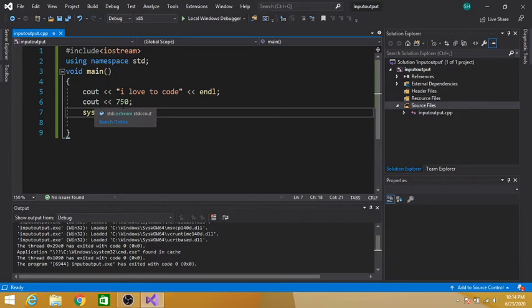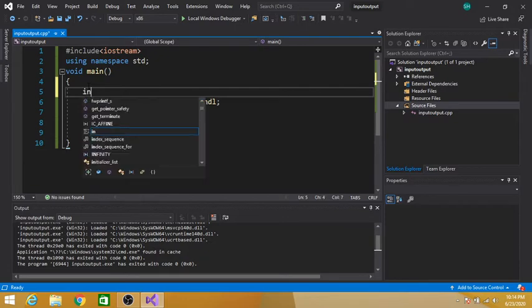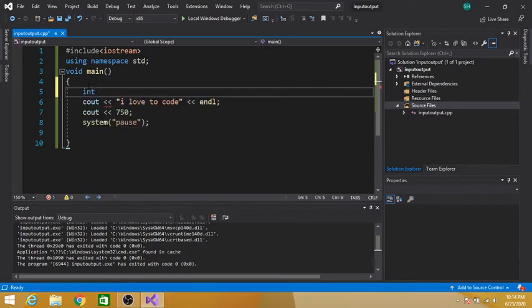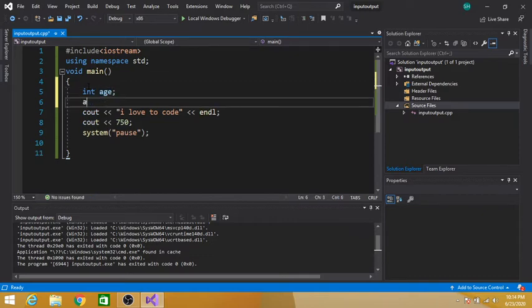Similarly, we can print any value, or we can declare a variable here, age, and assign a value, 30. So we have declared a variable age. What is declaration? Specifying the variable name and its type is known as variable declaration. Assigning a value to a variable is known as variable initialization. This is variable declaration, and this is variable initialization.